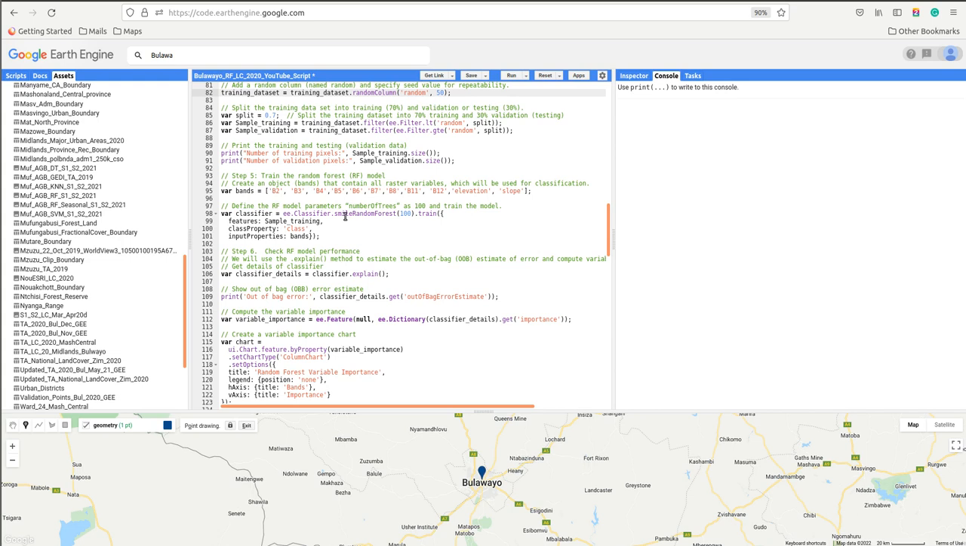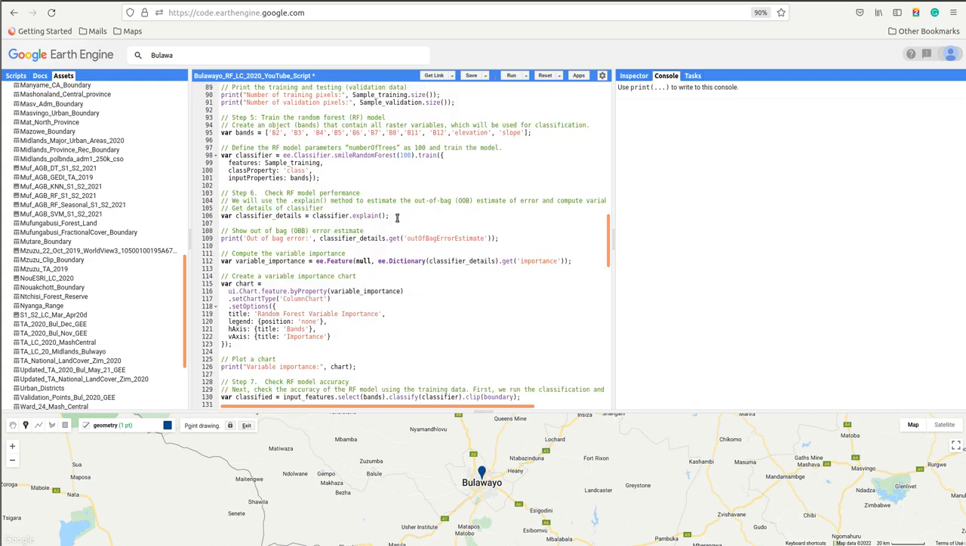Okay, so next we are going to define the random forest model parameters. So here we are going to specify the number of trees is 100. So we are simply going to keep it small and simple.